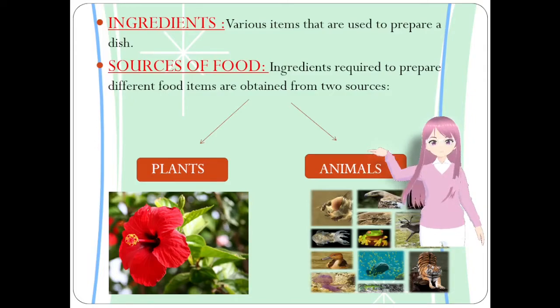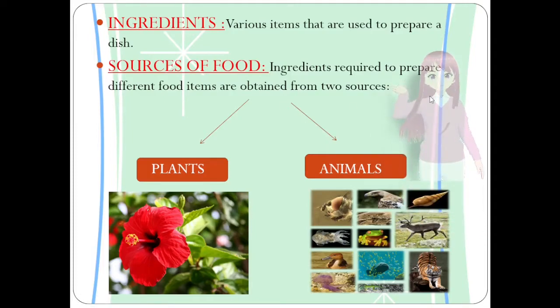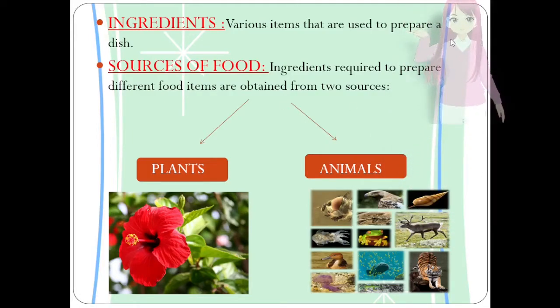Now, the next topic is ingredients. See, there are various items that are used to prepare a dish. For example, if you are making rice, you need water, you need oil, or you need salt, right? So these are all the things which are used to prepare a dish, and that is why they are called ingredients. Like I'll give you another example.